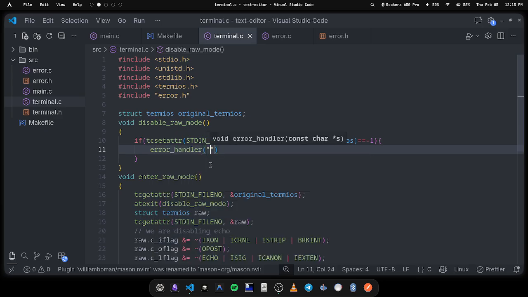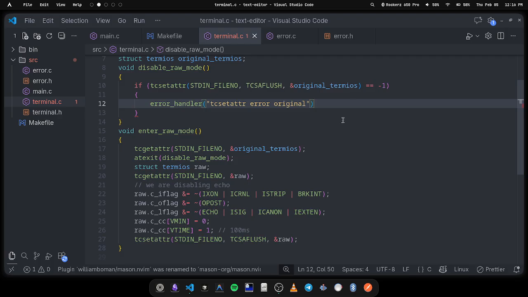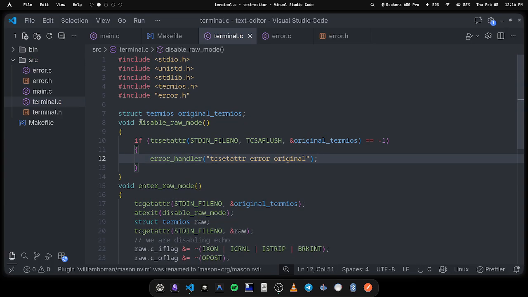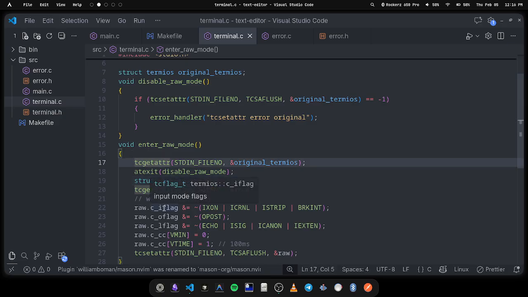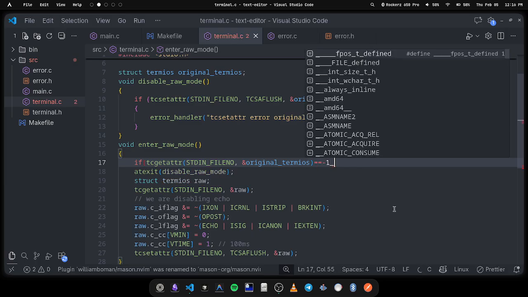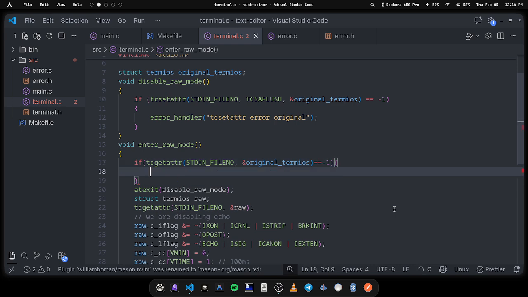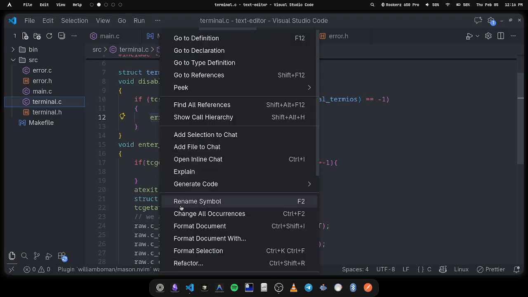And I can say right here, tcsetattr error original. It will be better. Fine. Then I can know it is an error from disable raw mode. If something like this happens in tcgetattr, I'm going to call it using the -1, and I'm just going to say the same thing right here, but with a different error message.